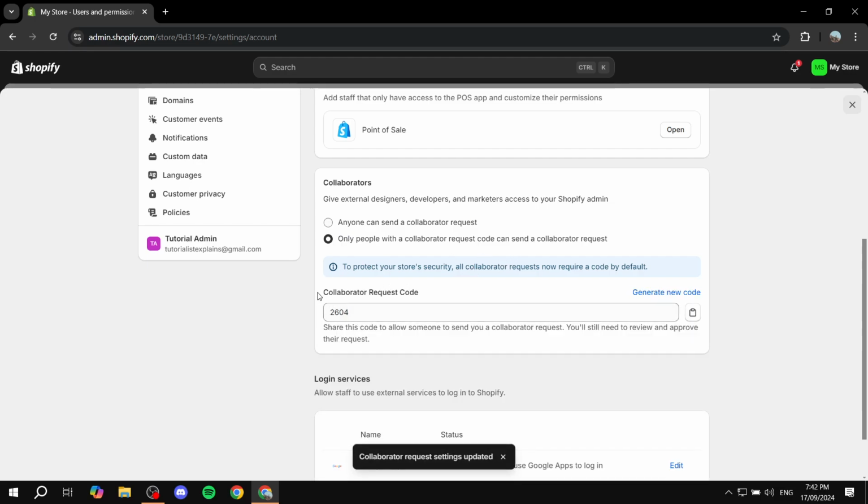And then you will find the collaborator request code. Just go ahead and copy this, and feel free to just send it to the other person. Now, you will basically send it to the other person, and then we are going to view how it will look from the other person's point of view. So let's just go ahead and show you how that looks.